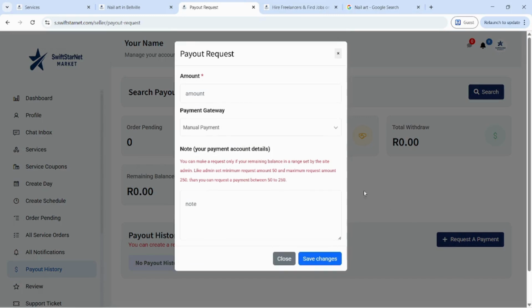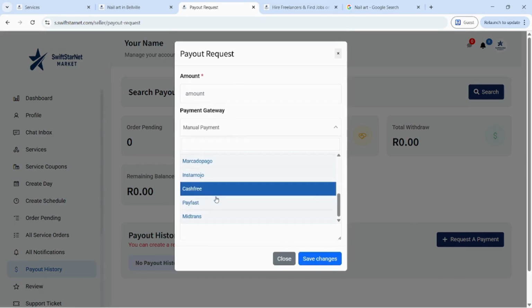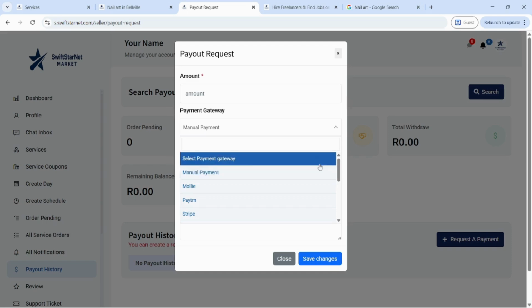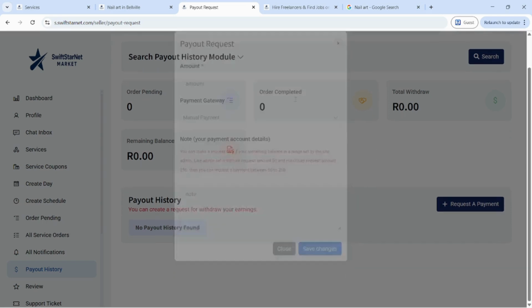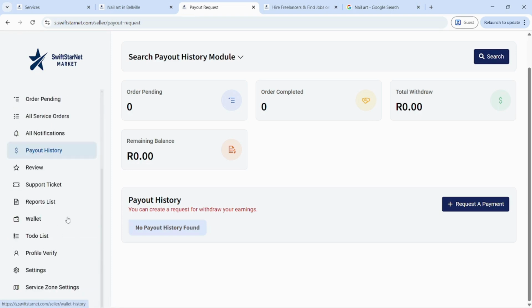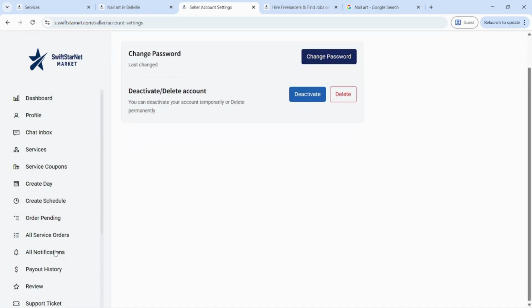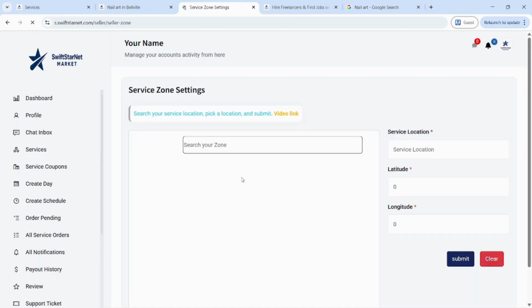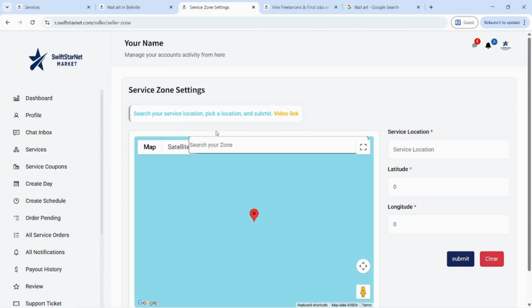So you go in here and say request payment. If you have an amount there, you put in the amount, and then you're also going to say how you want to receive your payout. Okay, you're going to put in your banking details there, and that's how you're going to request your payouts, and that's how you'll be paid out for the jobs that you do. Okay. Settings, you can see it's basically just about deactivating your account, and then service zones is again the areas that you work in.